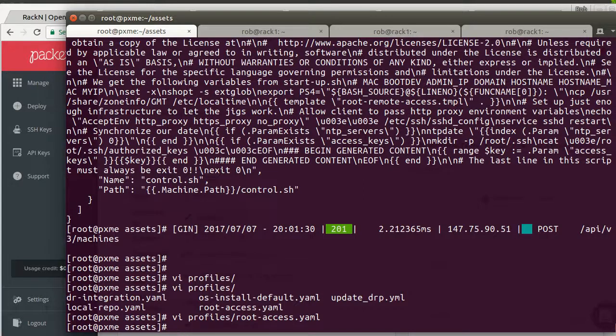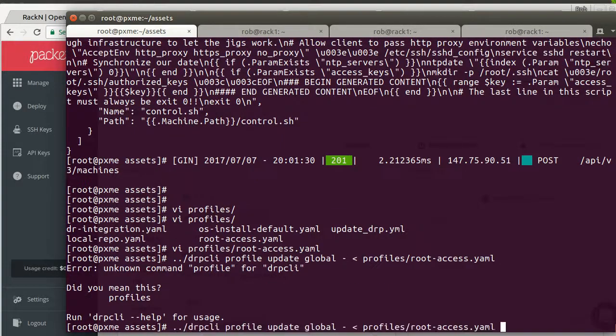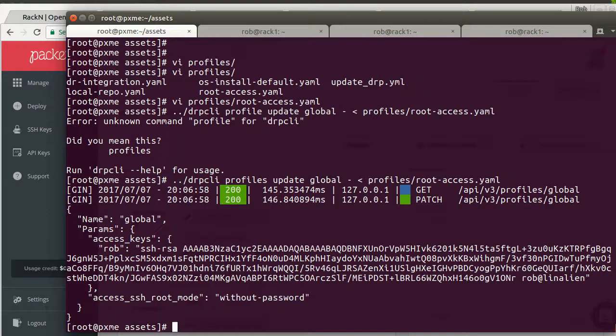That in itself doesn't do anything. I have to tell the provisioner to use it, which is also very straightforward. So I can use the DRP CLI, which is just one level up. And I want to tell it that I have a profile that I want to update called global, and I'm going to pass in the YAML file I just modified. So root access YAML looks pretty good, except I should have said profiles, not profile. And in this case now, I've changed that profile to use my key when before it was putting in Greg's key. So sorry, Greg, your attempt at global domination is curtailed in favor of me, at least in this instance. So next step here, I'm pretty much done.